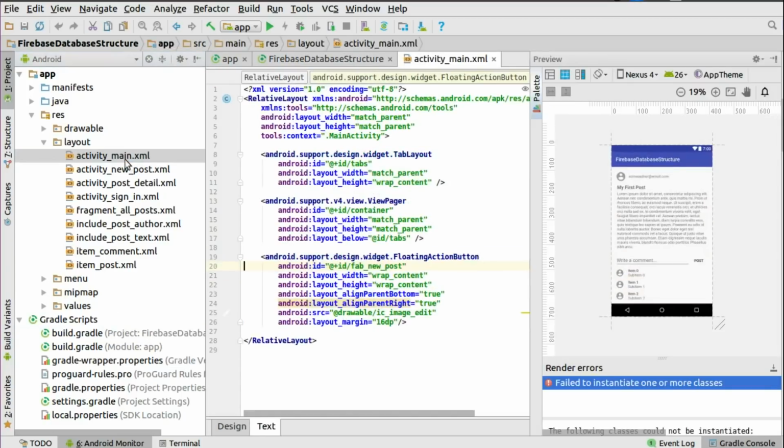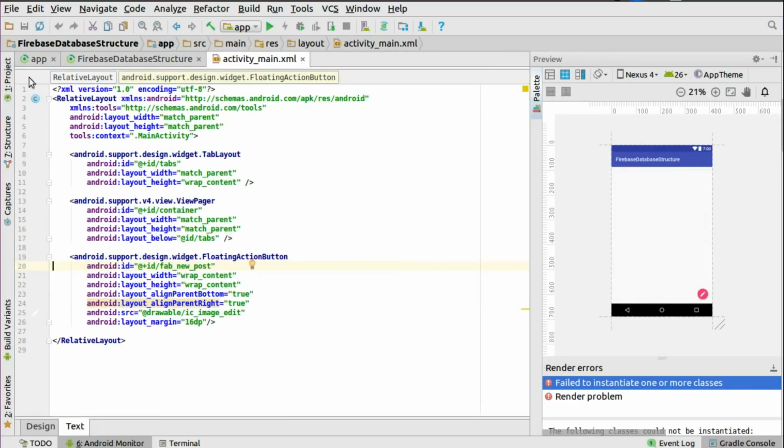Firstly, look at the activity main. This actually has the relative layout. We'll be using a tab layout here, and wrapped around the view pager. The view pager is a version 4 view support library that will enable you to actually organize your tabs, and you can have a swipe through effect from one tab to the other. You have the floating action button that will trigger the add post.